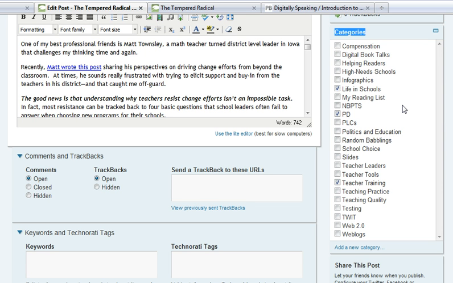You can categorize an entry into as many different categories as you want to. So feel free to use more than one category if you think that your blog entry crosses topics.